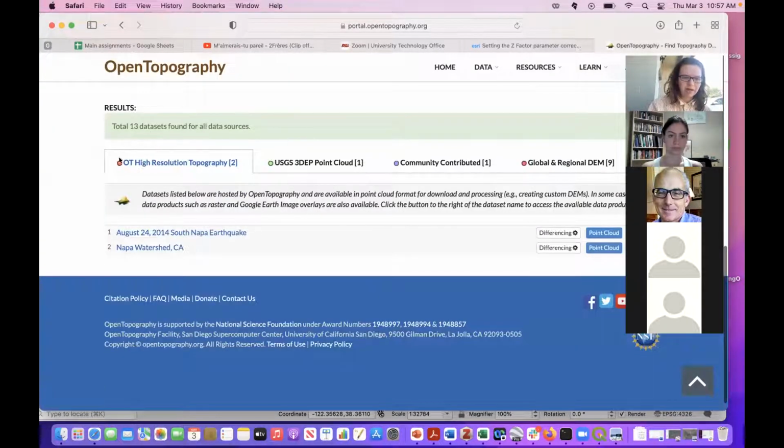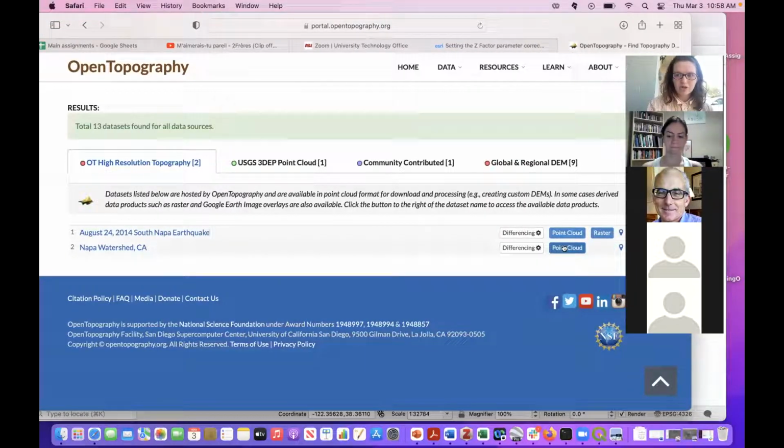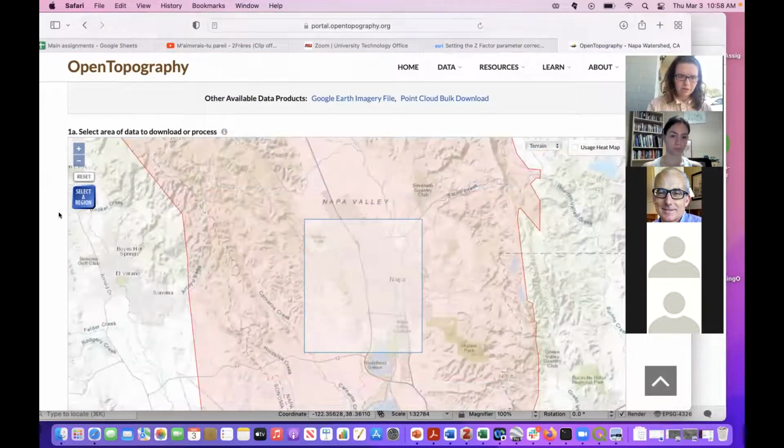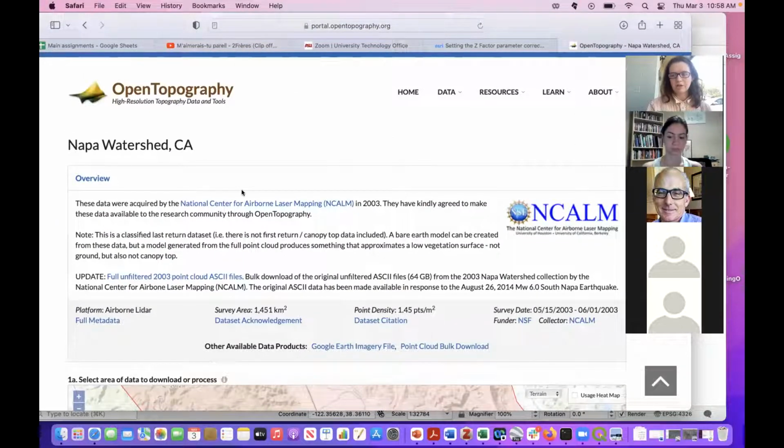Now we're going to look at the high resolution topography. So in this case, it's LiDAR. You see here, there are these two data sets. There's the 2004 earthquake and then this Napa watershed data set. And always want to be careful to get that pre-earthquake data set so you don't see the faults that you're working on mapping. And so for this case, we're going to get the Napa watershed data. And then you want to come here to point cloud. So that then takes you to this page where you can start processing data on Open Topography.